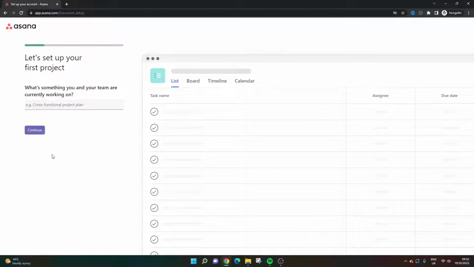Now, what I love about Asana is that you can set up your first project in this instant builder, so that by the time you've created your account, you've almost got something to work on. You don't have to at the same time, but let's just say I'm going to create a project for my YouTube demo. So I'm just going to call that the name of the project. I'm going to click continue.